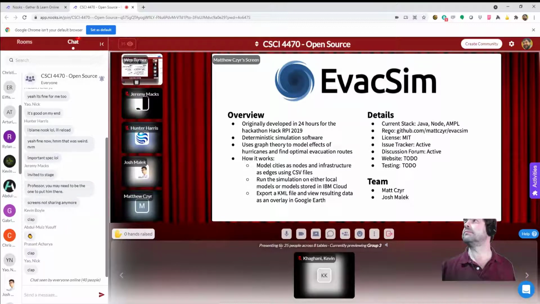All right, so my name is Matt, and I'm working with Josh on EvacSim. This is a project that was started a couple years ago for HackRPI 2019. It won second place in that competition. It's a deterministic simulation software that uses graph theory to model the effects of hurricanes and defines optimal evacuation routes for communities that are at risk.